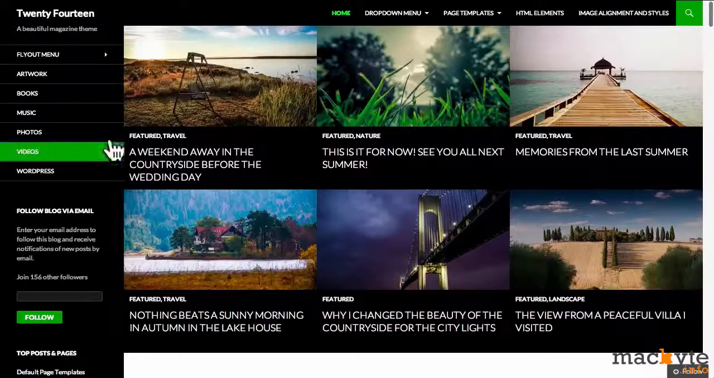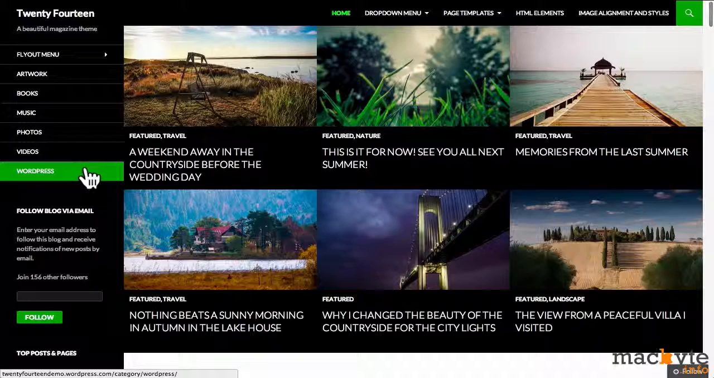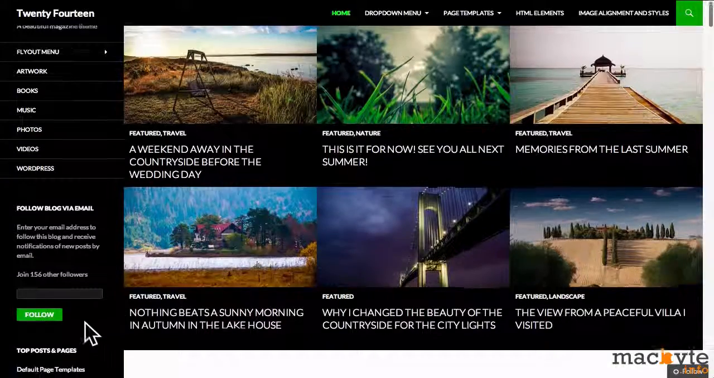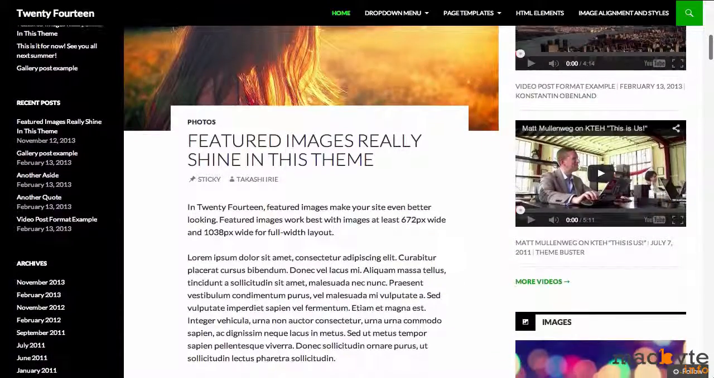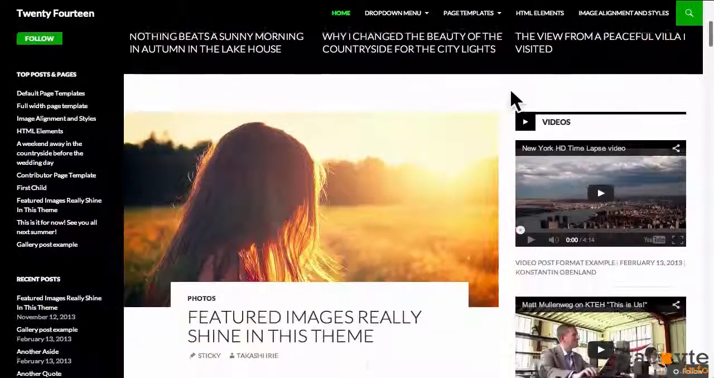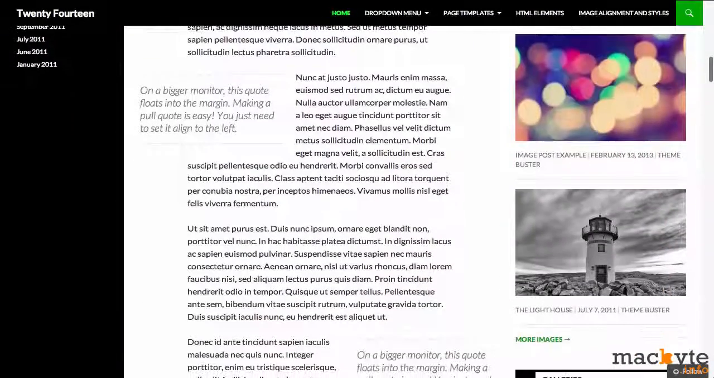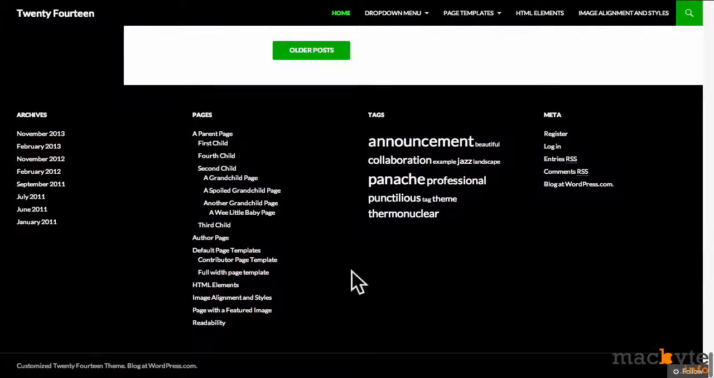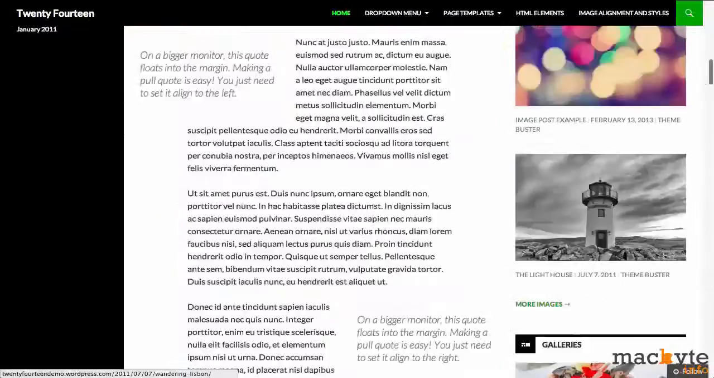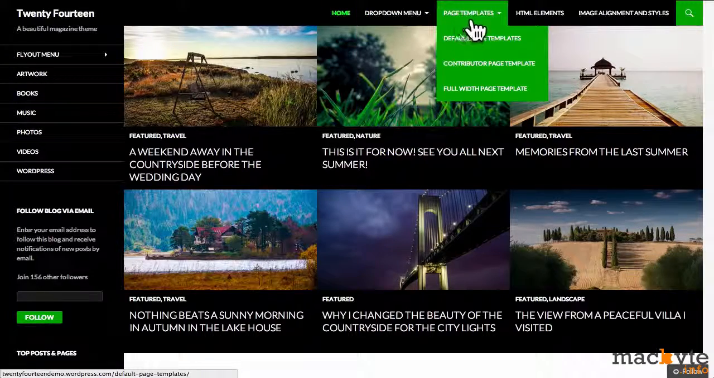On the left-hand side is the primary sidebar. It contains a menu for the various categories of blog posts, along with several other blocks of content called widgets, which we'll cover in a later video. There's also an optional content sidebar on the right, which can be used to show off your latest videos, photo galleries, and more. At the very bottom of the site is a footer area that can hold several more widgets. And back at the top of the page is the primary navigation menu, which contains links to the various pages in this site.